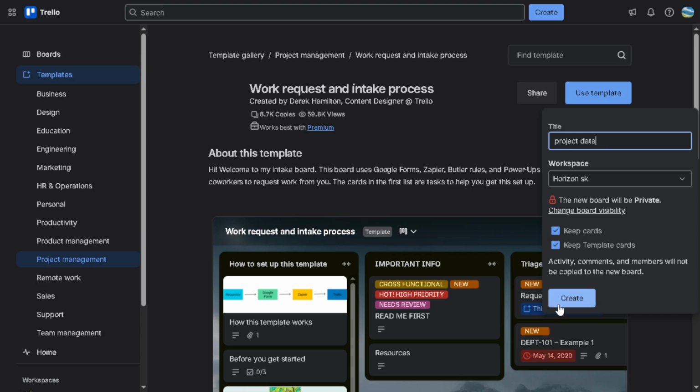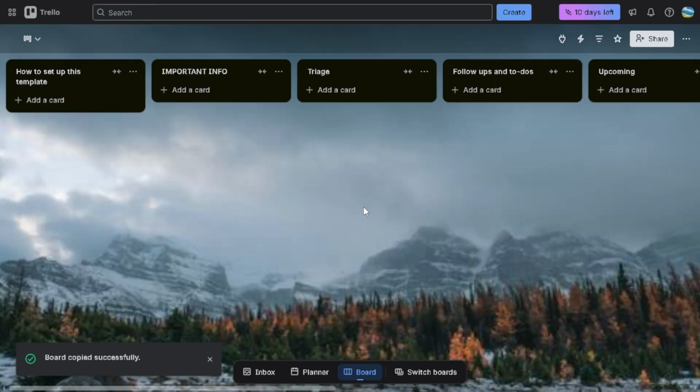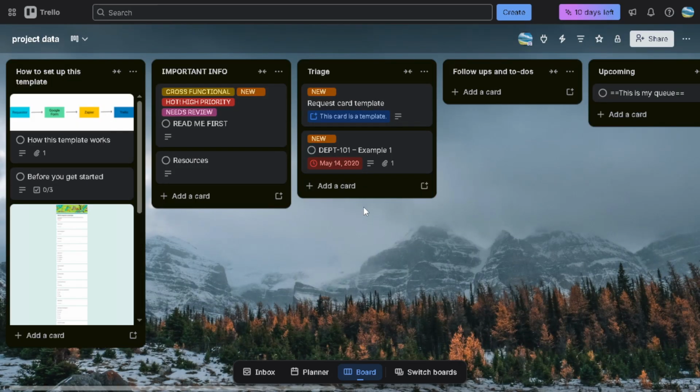To recap, remember to log into Trello, access the templates gallery, browse through categories that interest you, and finally, choose a template that fits your needs. Then, just use it to jump right into your projects.